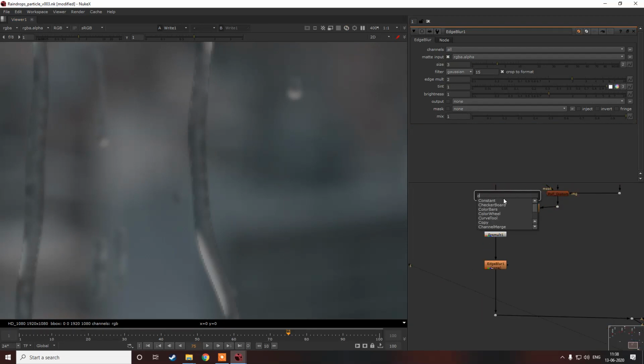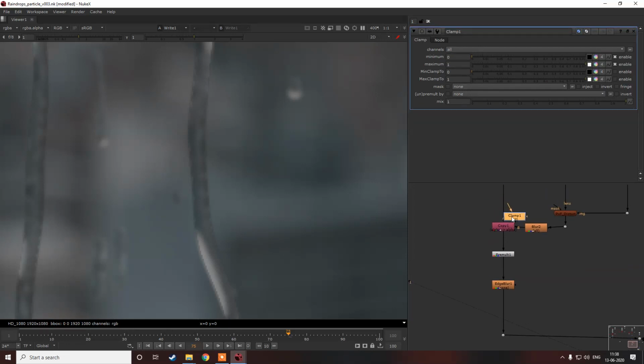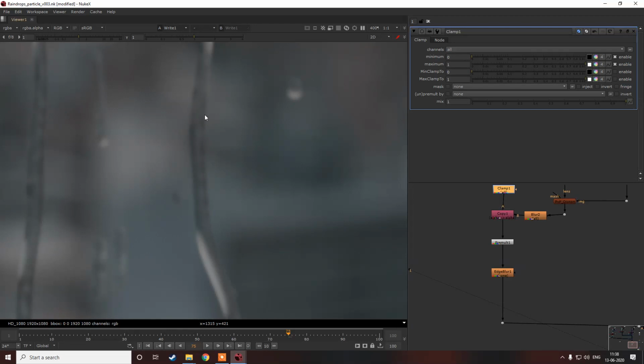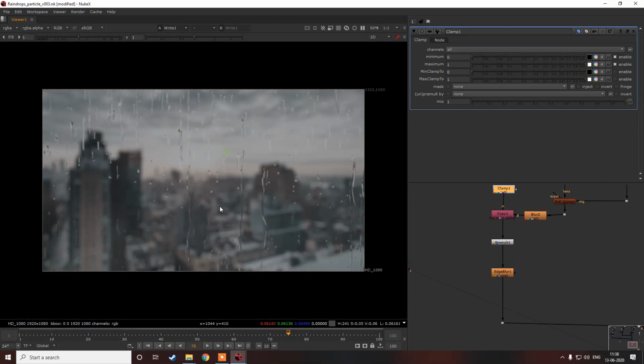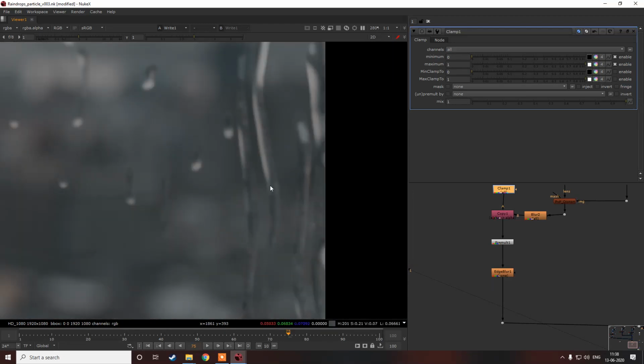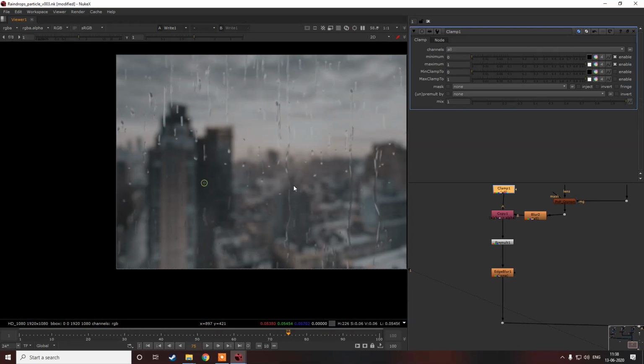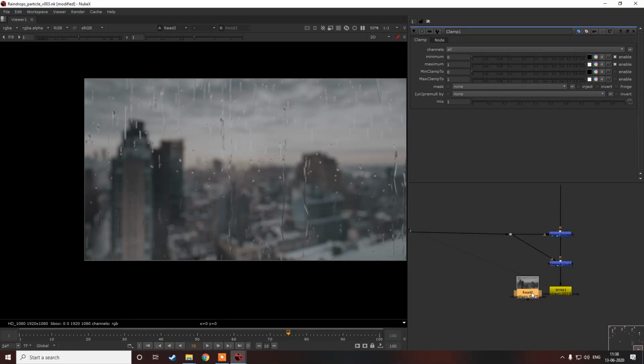We're gonna clamp it. The alpha must always be clamped so that you don't face such kind of artifacts. It was due to that only. So now we have certainly a much better comp.